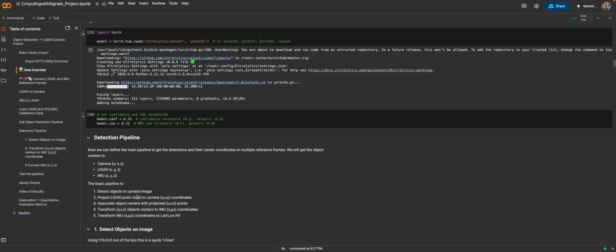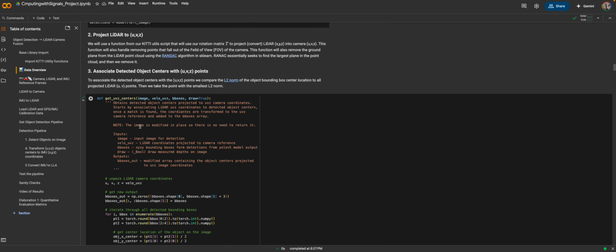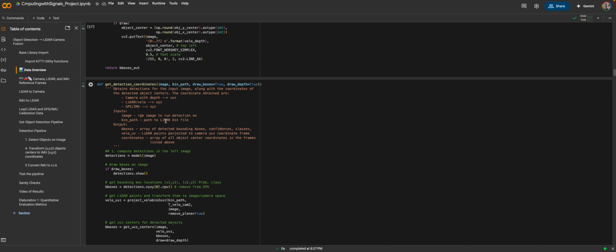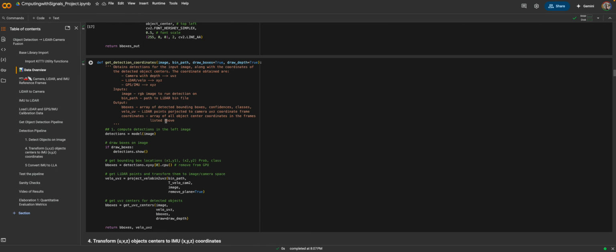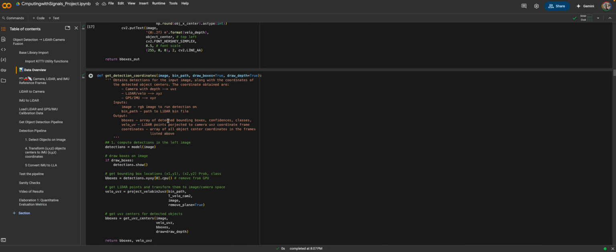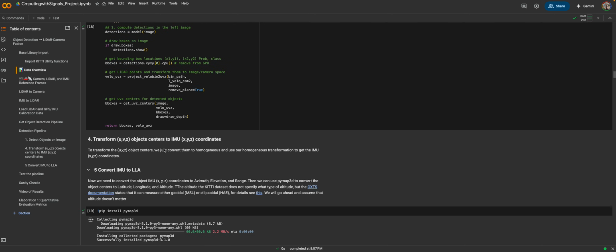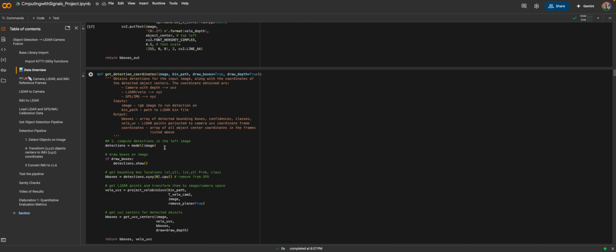So there are a few functions that we need to discuss now for the detection pipeline. First, let's get into get_detection_coordinates. The get_detection_coordinates function is the main driver. It takes an image and a LiDAR binary file path. First, it runs the YOLO model on the image signal to get the 2D bounding boxes. Next, it will use the point projection to project the Velo points into the UVZ plane.